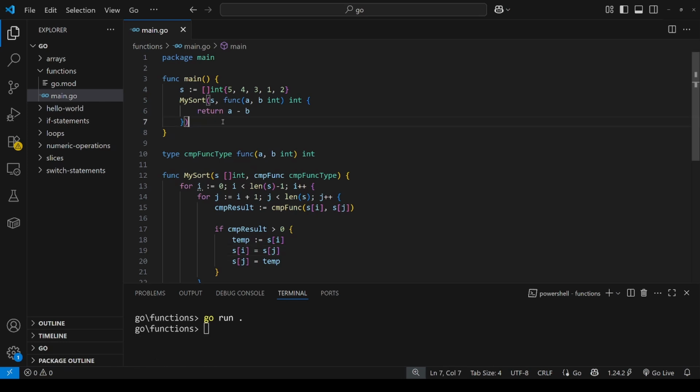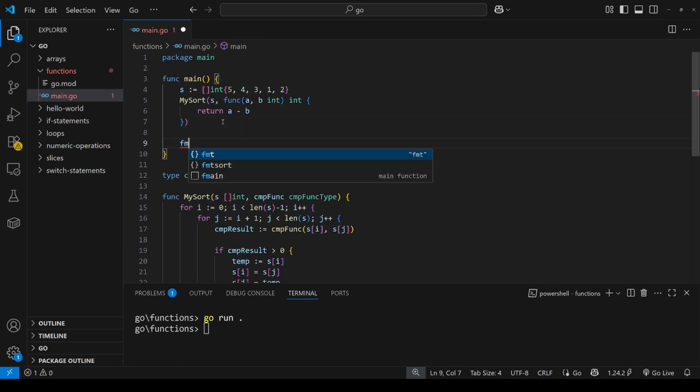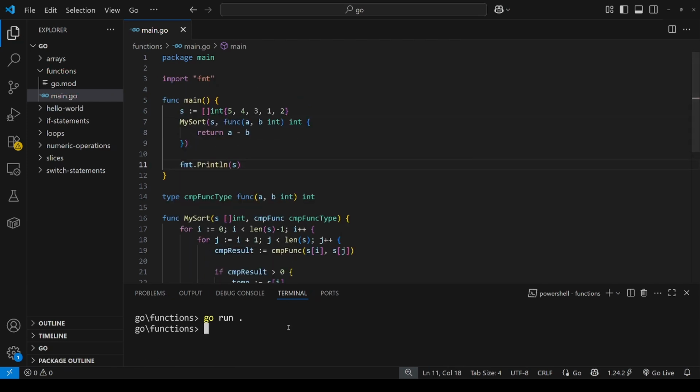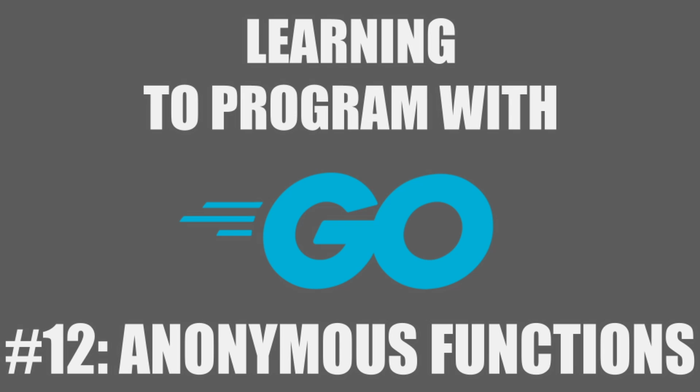So go run, which I didn't print out anything. So let's do a fmt.Println, pass in S, and we get 1, 2, 3, 4, 5 printed back to the screen. And that's just using a very rudimentary bubble sort. I'm sure that Go's sort function probably sorts a whole lot quicker and more efficiently, but this is just a simple example.